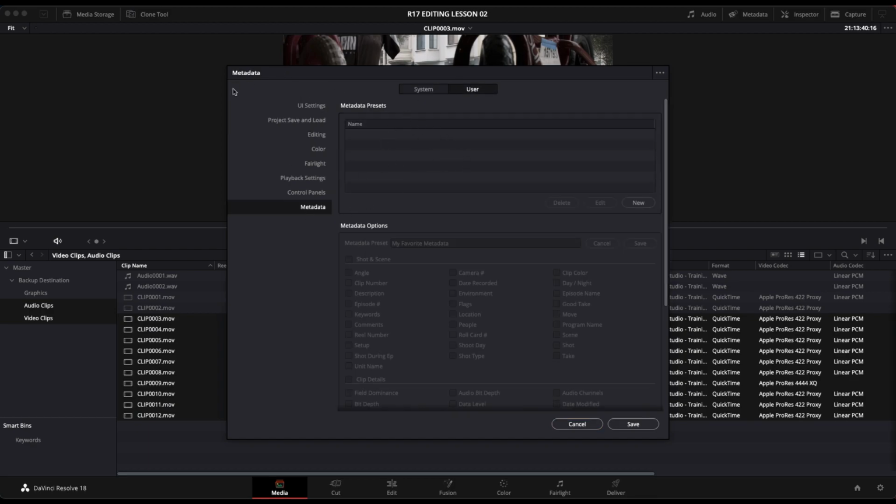Now, here on the metadata, you can see that we have a few things, and we can create, modify, and delete a custom preset. So now we don't have anything, but let's add a new one. I'm going to come here to New. I'm going to click on that, and then we can rename it. You can rename it whatever you want. I'm just going to say my favorite metadata. There we go. My favorite. Perfect. And then I'm going to click OK.